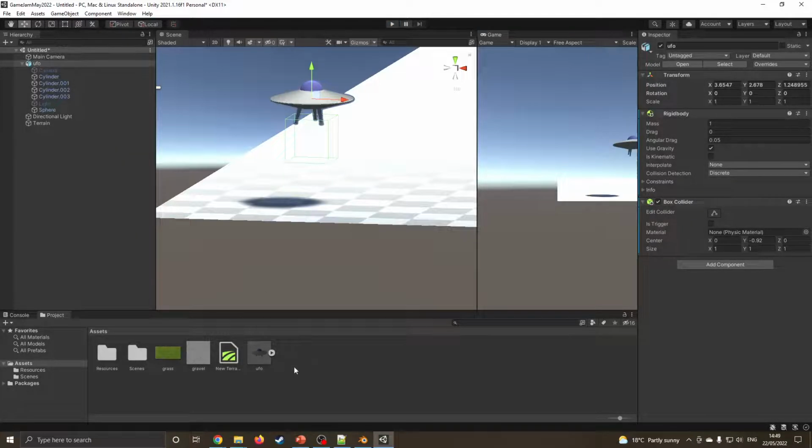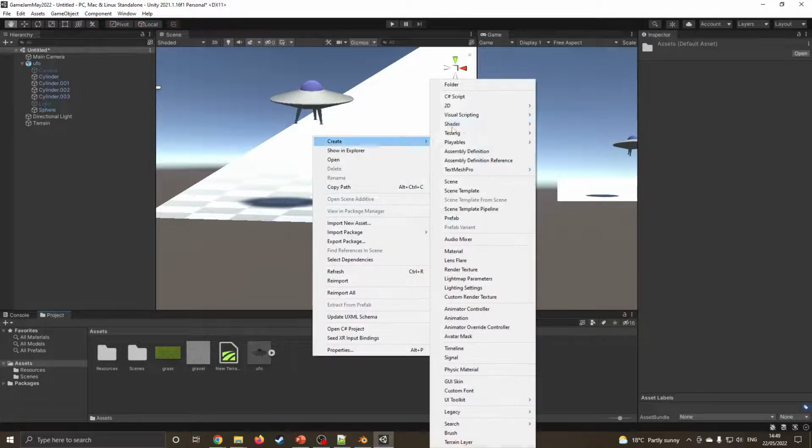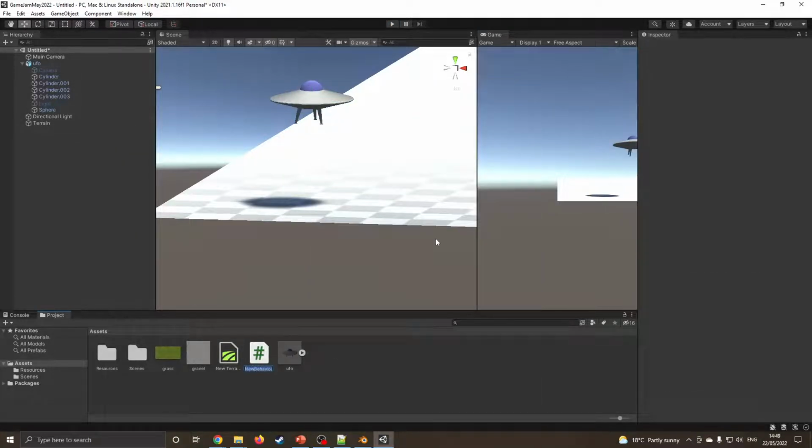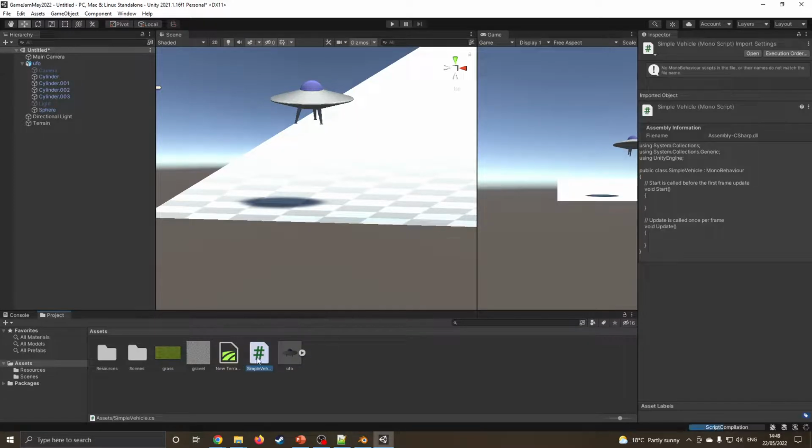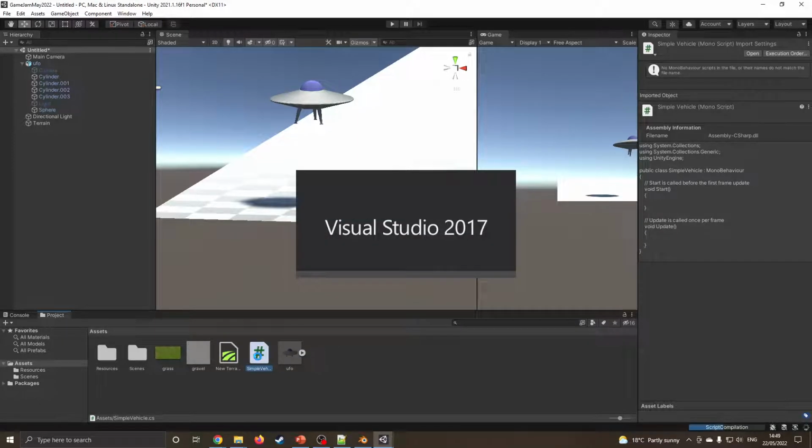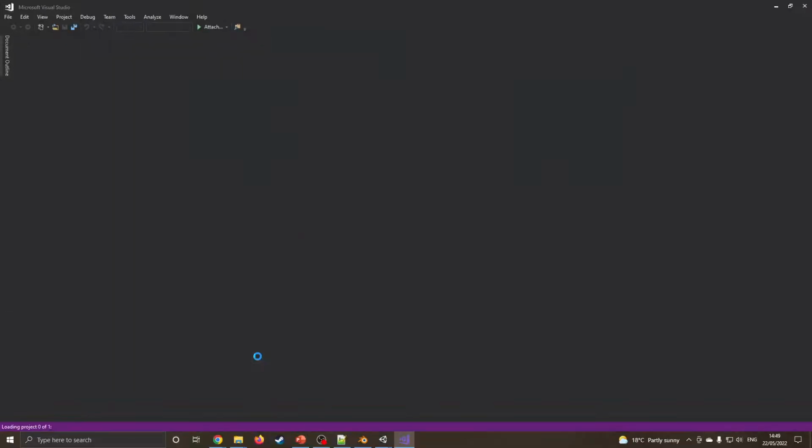Okay, so the next thing we want to do is create a script. I'm just going to call this vehicle. Should I call it vehicle? Move vehicle. No, I'm going to call it simple vehicle because I want to be able to reuse a script for other things, maybe other themed games. So there's my simple vehicle. I'm going to double click and it should open in Visual Studio because that's what I've got set as the default.